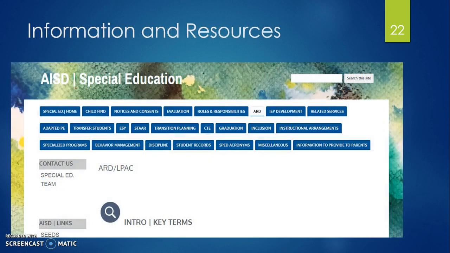For additional information and resources, please visit the AISD Special Education website, accessible through the cloud. ARD LPAC information can be found under the ARD tab.